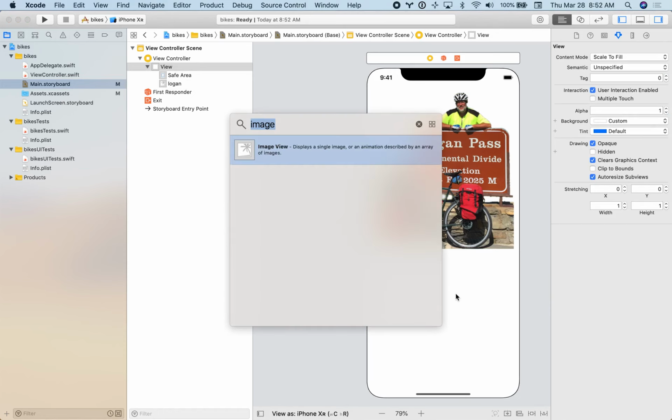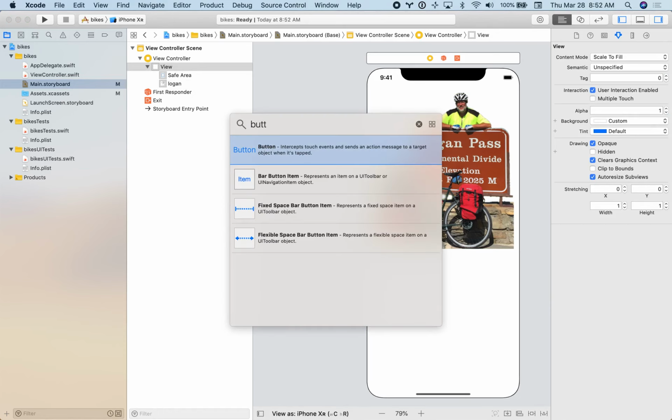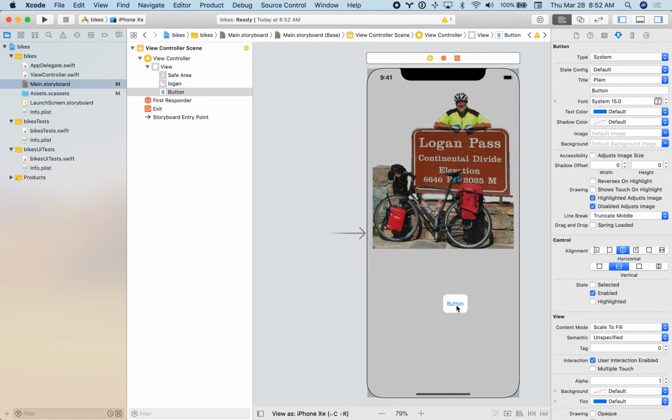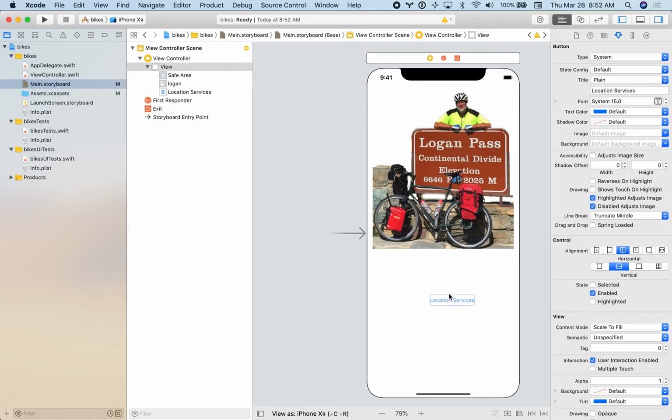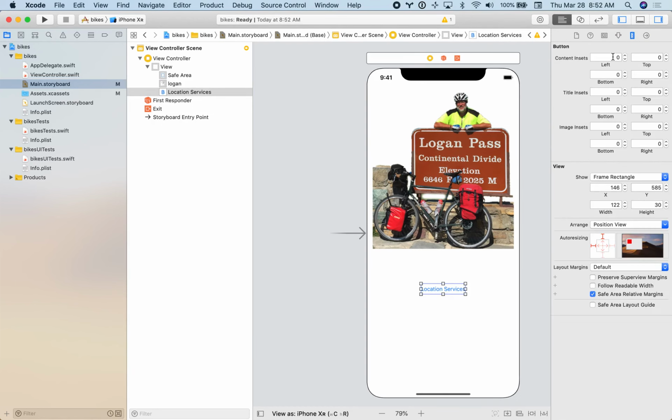Okay, what else do I want to have here? I want to have a button to turn on location services. We will put that up here. And I'm not worried about layout constraints and all that sort of stuff right now, just because that's not what I'm concentrating on here. But I do want the thing to look reasonable. Okay, location constraints.